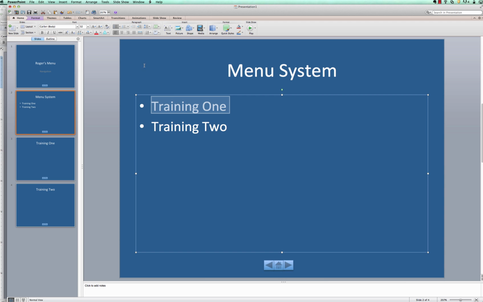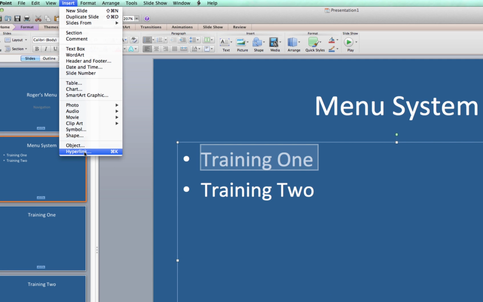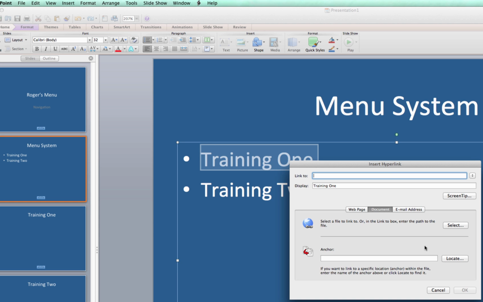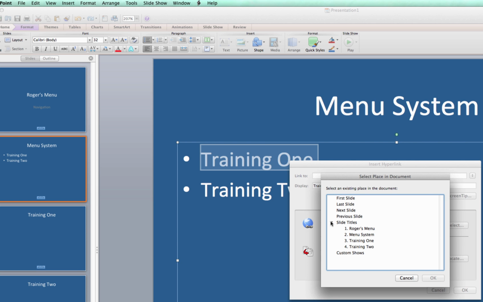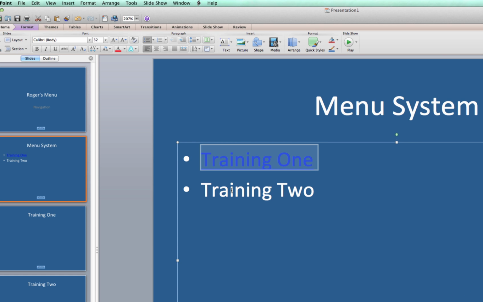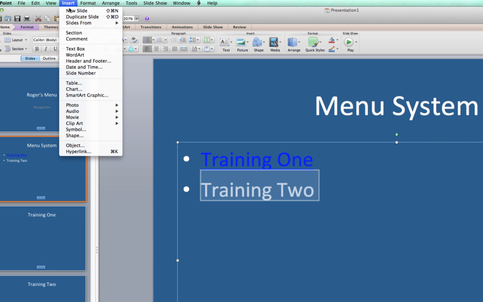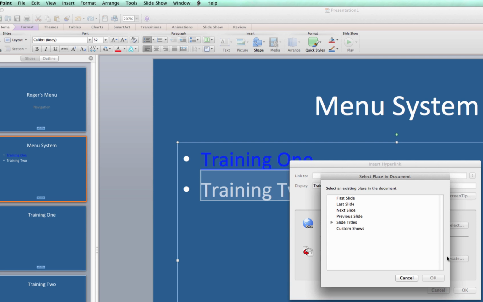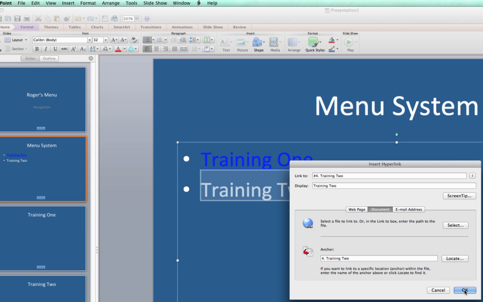So we'll select the text. We'll insert a hyperlink. It's going to be within this document. And now we're going to locate an anchor for that. So click Locate, Slide Titles, and select Training 1, and then OK, and then OK. We'll do the same thing for Training 2. Insert hyperlink. It's already in the document. Locate, Slide Titles, Training 2, and click OK, and then OK.